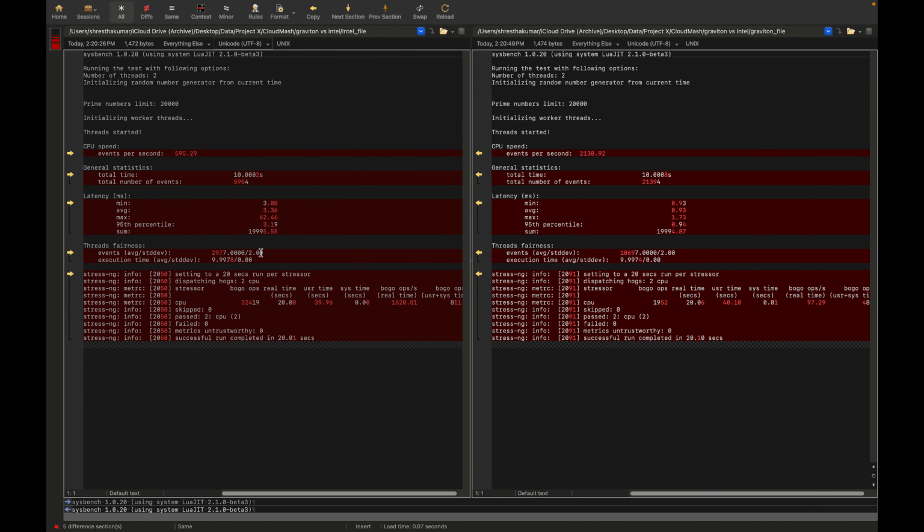Here we can see on this side we have the Intel file and here we have Graviton. So let's compare the results. CPU speed of Intel: the CPU of Intel has executed 595 events per second. On the other hand, Graviton has executed 2138 events per second. So it is 4 times faster than your Intel CPU. Okay, let's move on. Total number of events are there.